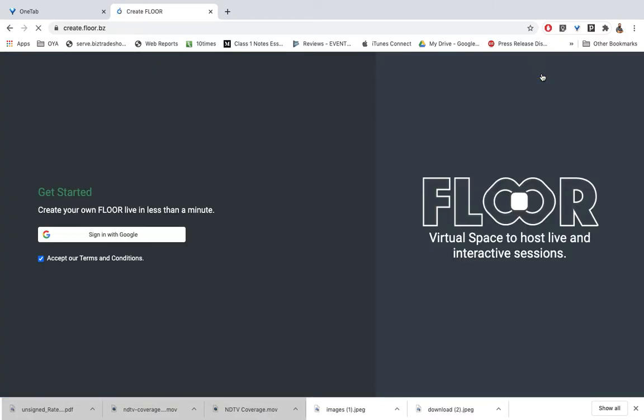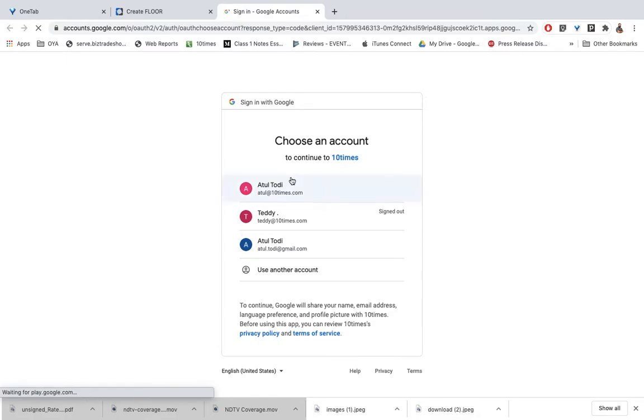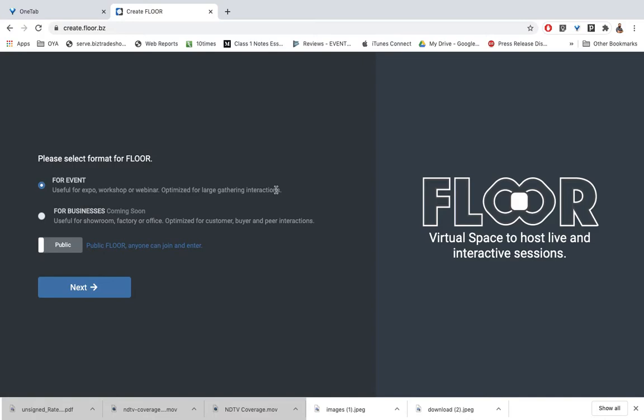So on the page you click on create, you will see an option to log in. Once you do that, you simply sign up, use your social login, currently Gmail, to log in. Once you get onto the floor page, you simply select for events. We are launching for businesses soon.